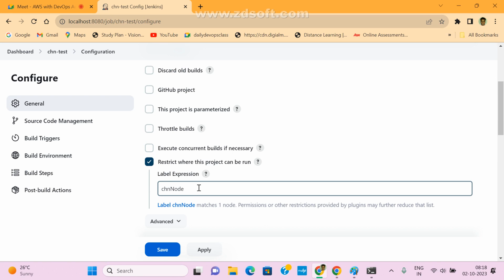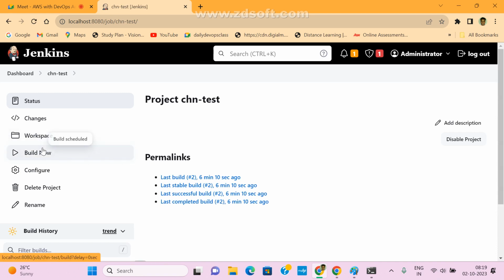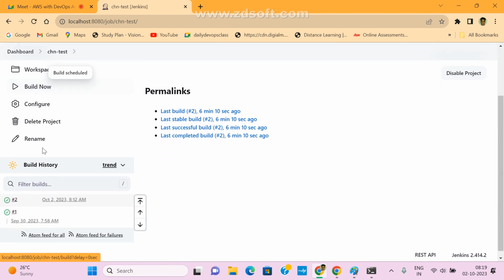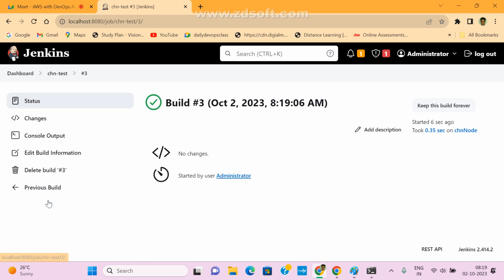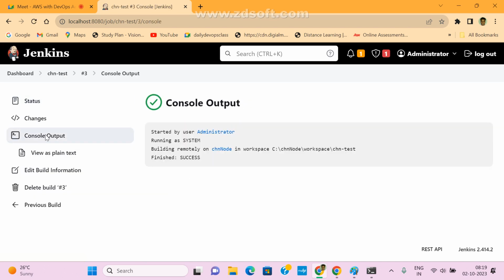That's it. Save. Now by default, if you trigger this job, if you run or build this job, the workspace and all will go to your slave machine. Now you can observe it here also. See here, where is your path? C colon CHN node workspace Chennai.